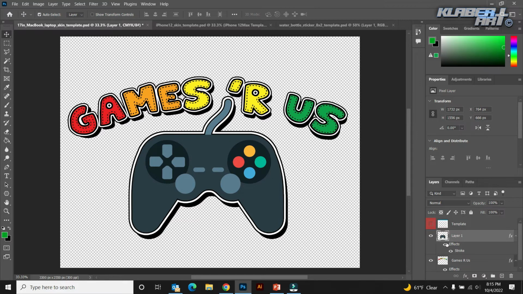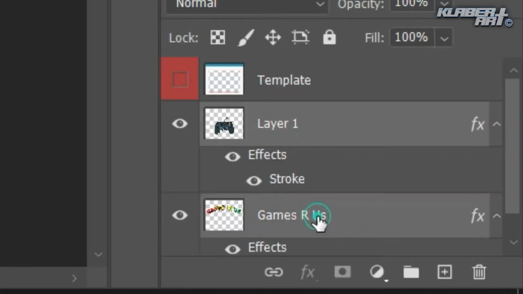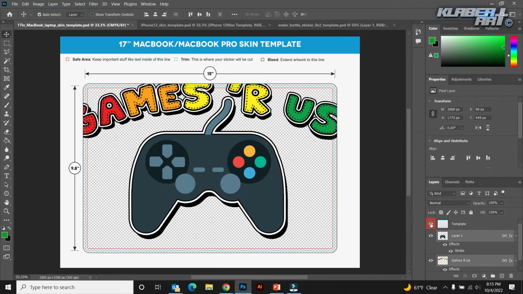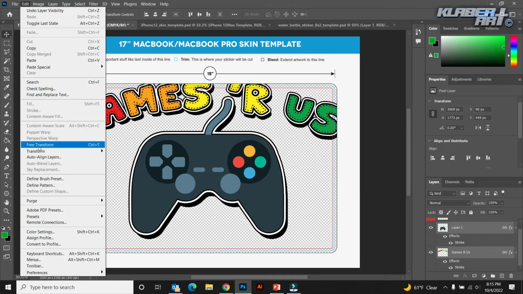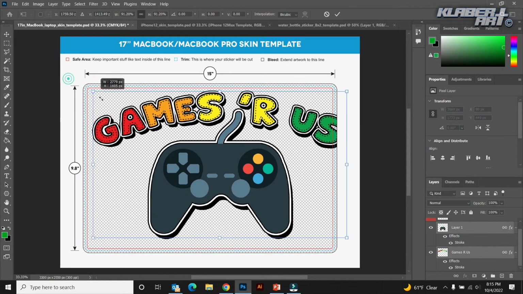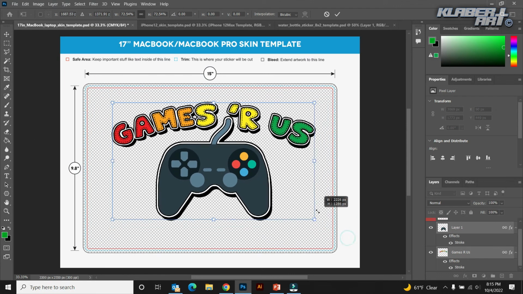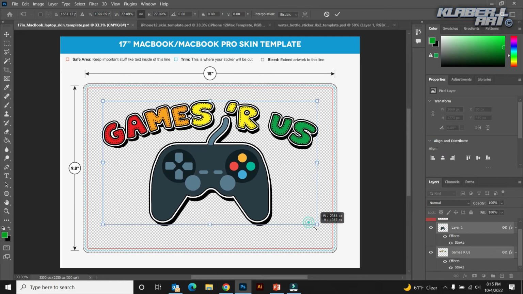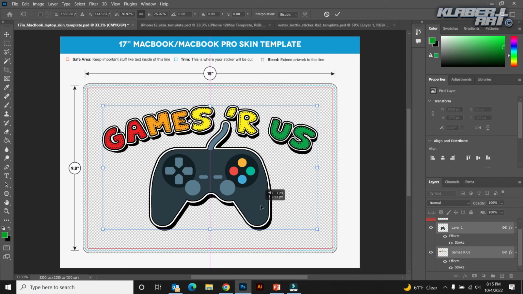Now if I wanted to link those, I would hold down Control, and so they're both highlighted, right click, go to link. Now if I turn on my template, I see, wow, I gotta go way smaller for this computer. So good thing they're linked. I can go to edit, free transform, and then make it fit in here. So if this is your computer per se, it would fit right there. And now it's centered right there.